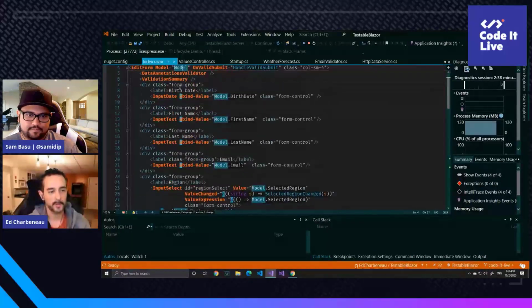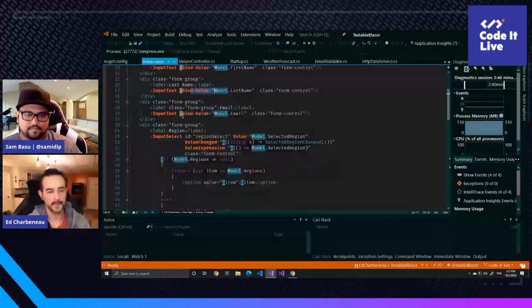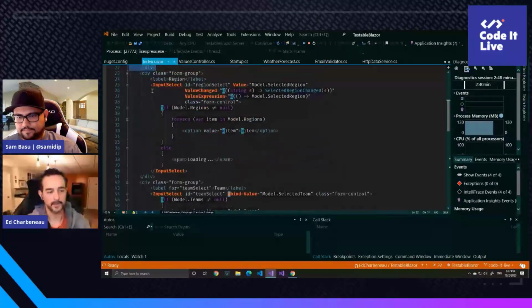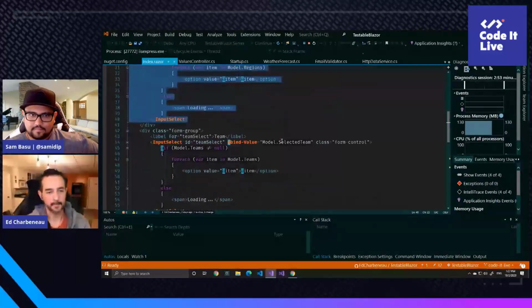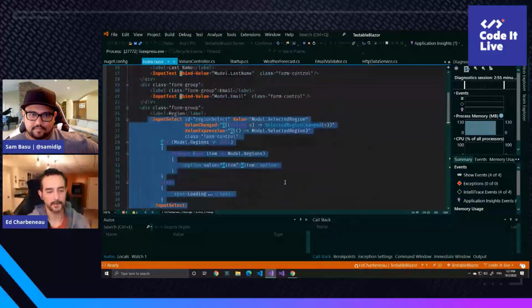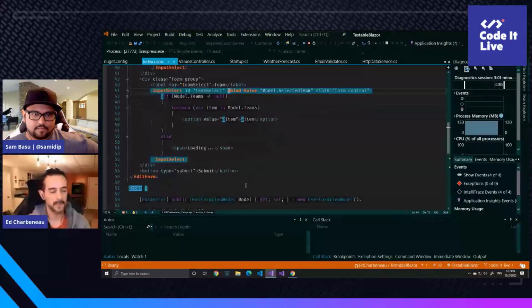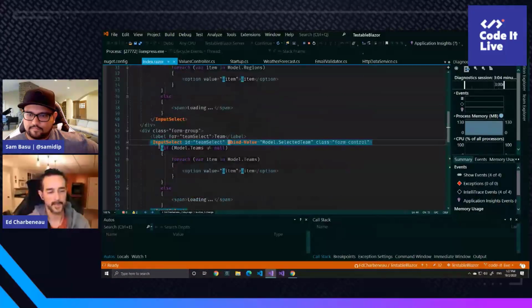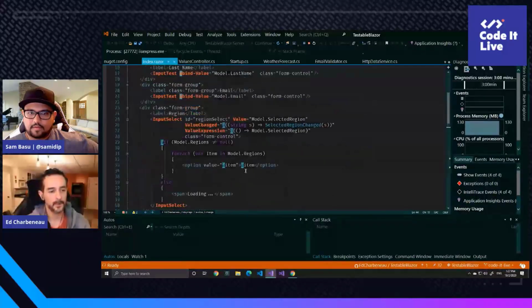So we have birth date, and you'll see me using the bind syntax here. So we got the birth date, my first name, last name, the email, and then I have some drop downs that are going to hold a region and then a team based on that region. So we're going to do some cascading drop downs in here. And again, these are all native HTML inputs with Blazor. They're native Blazor components as well that are included with the framework.